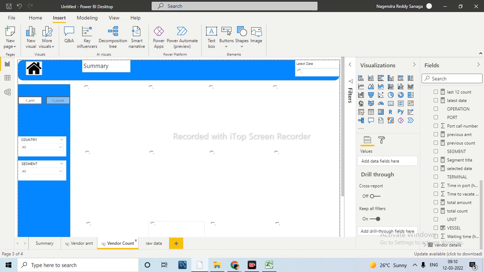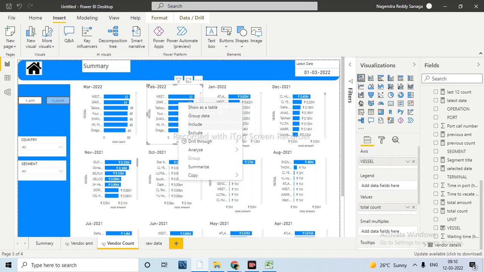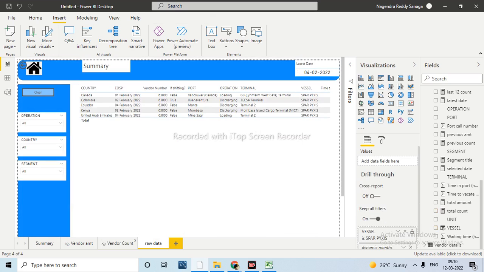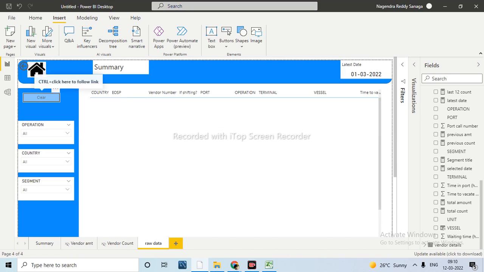One second, let the visuals load. Everything is dynamic, right? So see, all the text boxes load first, and the measures and everything take some time. Now for example, this one, drill through to raw data. Automatically, whatever filters we are applying on that particular page, those two filters are applied. Now anyway, this will be hidden, right? Now if you click on this clear all button, you can see the whole information.